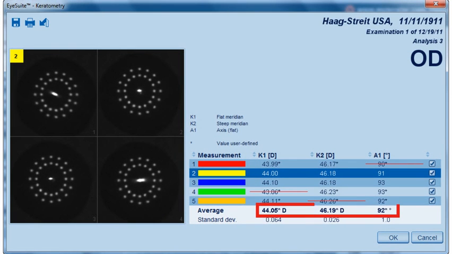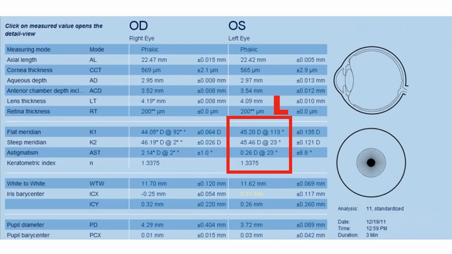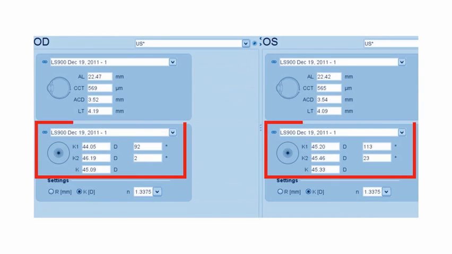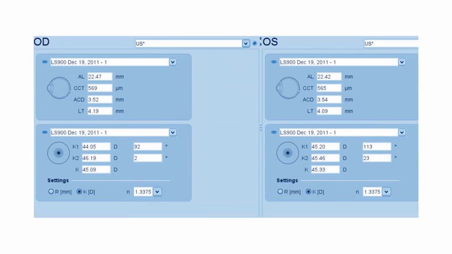Adjusted results will be displayed with an asterisk on both the keratometry screen as well as the results overview page. Right and left eye measurements will open independently. Keratometry measurements acquired from secondary sources may also be entered into the EyeSuite IOL calculation page for a more personalized result.